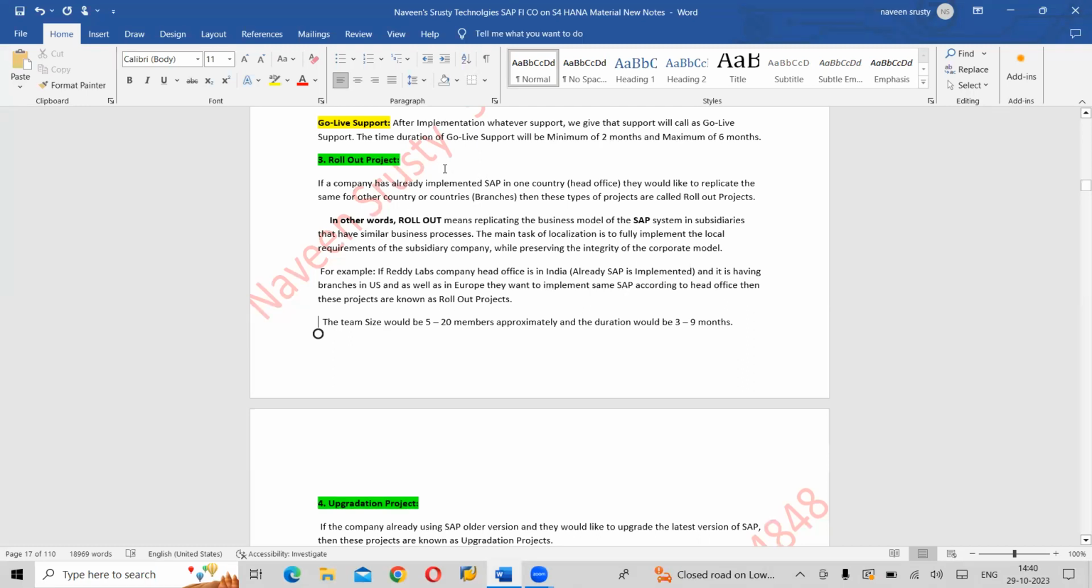So what exactly does a rollout project mean? For example, as I said, Reddy Labs is in Bangalore and has already implemented SAP in their organization. Bangalore is in India, and Reddy Labs has expanded into different countries. But for the first time, they implemented SAP in the Indian organization. At the same time, in other countries they are using legacy systems, other sets of software.